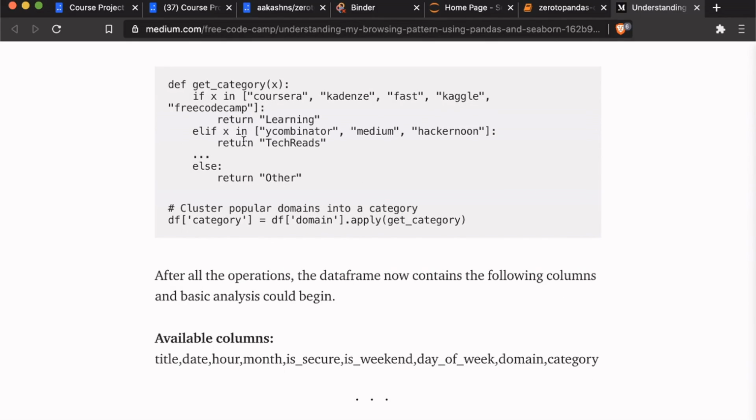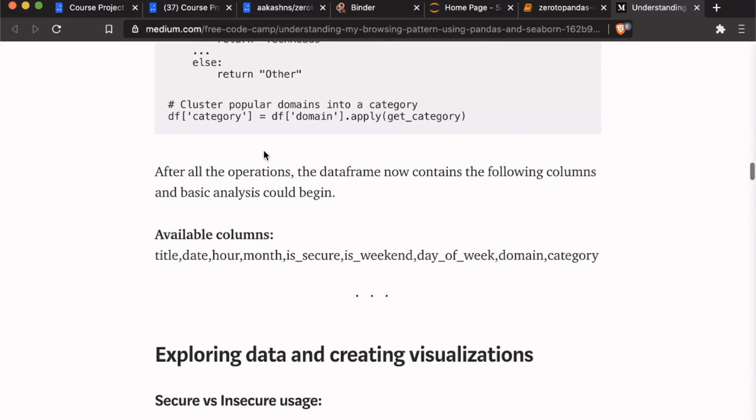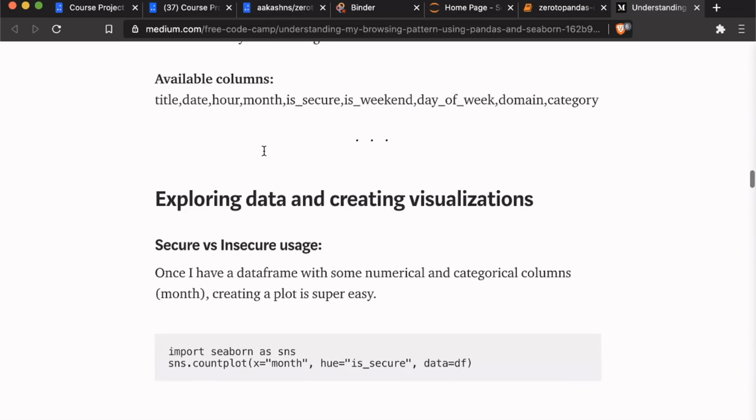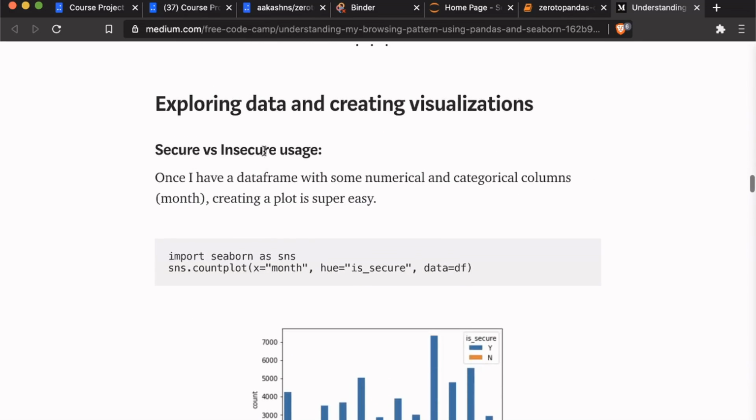He also created categories. Based on the URL, if Coursera, FastAI, Kaggle, or FreeCodeCamp were part of the URL, then he categorized that as learning. On the other hand, if it was Y Combinator, Medium, or HackerNoon, he categorized that as tech reads, and then probably categorized YouTube, etc. as entertainment. So he did some categorization and created a data frame out of that as well. And so that is some pre-processing on the data.